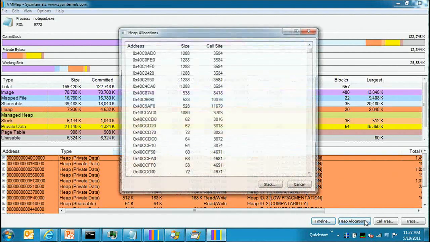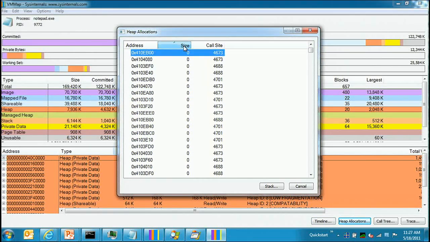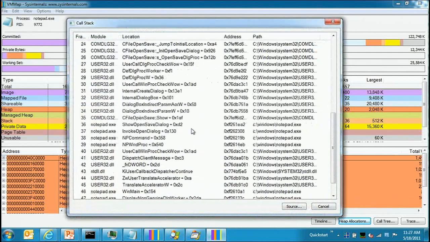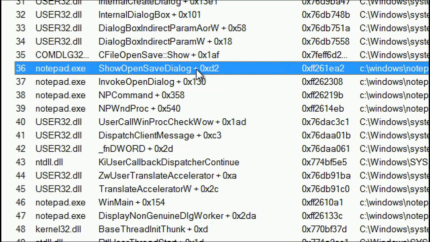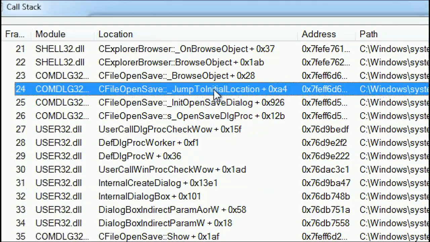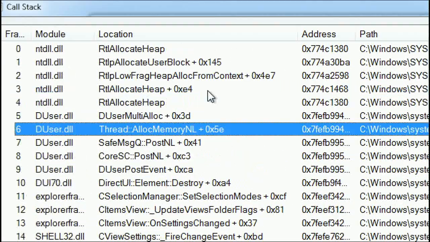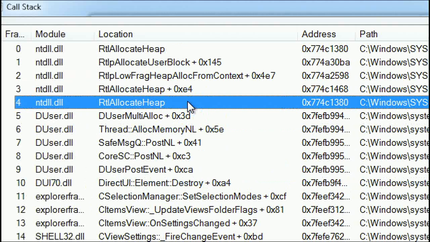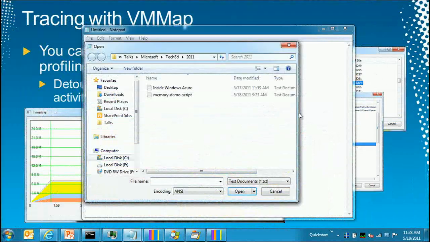And if I click heap allocations, here are all the sub-allocations from that heap. Let's see what the biggest one looks like. Biggest one is about 132K. And if I double-click on that, I see the stack that allocated it. And we see that Notepad called ShowOpenSaveDialog, which then called InternalDialogBox, which called JumpToInitialLocation, BrowseObjects, which, blah, blah, blah, SafeMsgPostNL. There, we finally get down to the allocation right there. So that's what you can see with VMMap's tracing functionality.